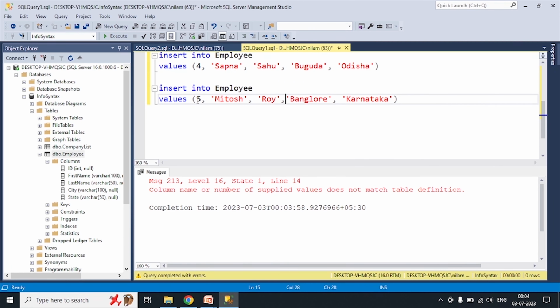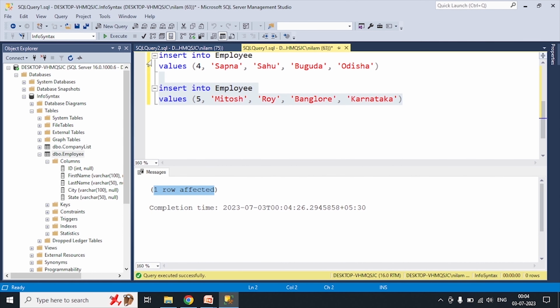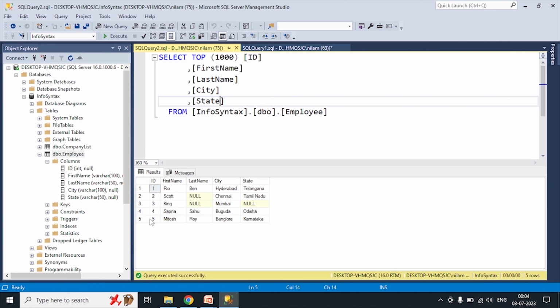So now I have mentioned ID, first name, last name, city, and state name. Now I will execute this. So you can see one row is affected and it is also inserted into this table.